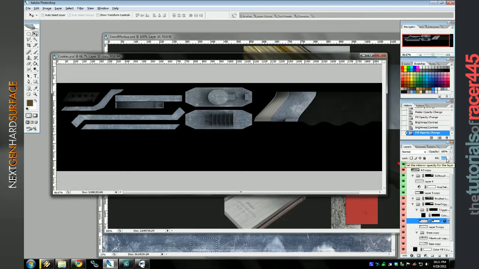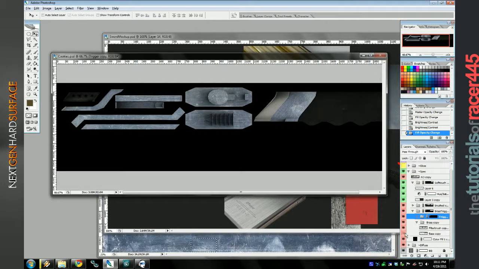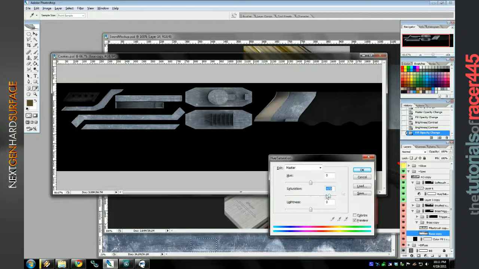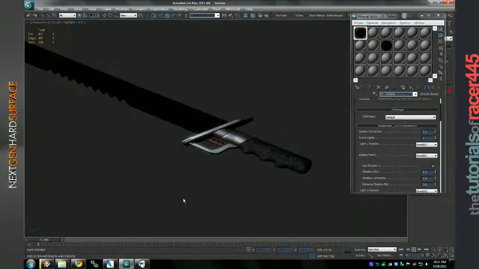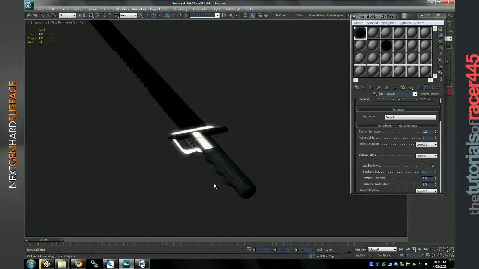There's an article called A Brief Consideration About Materials. It's on 3D Total. I very, very strongly suggest you go take a look at it. It's a great read for everybody.